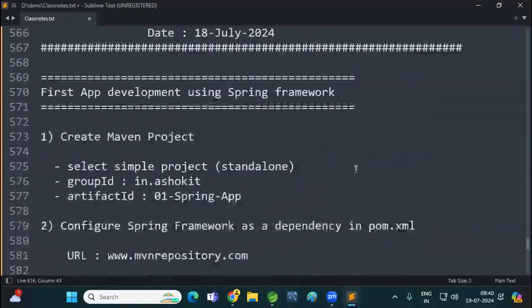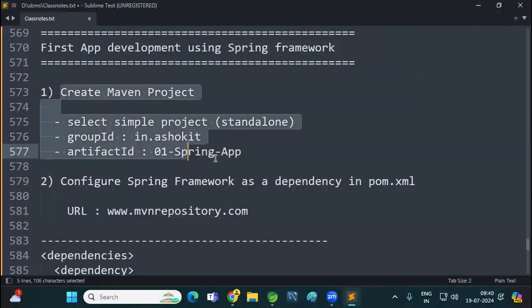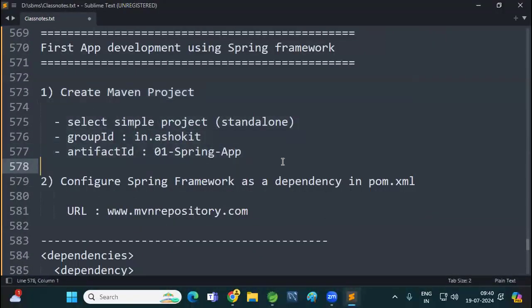So what we have done, we created one simple Maven project. Why are we using Maven here? What is the purpose of Maven? Maven is used to download the libraries. So, Spring libraries I want. A library is nothing but jar files. Spring libraries we are downloading by using Maven.